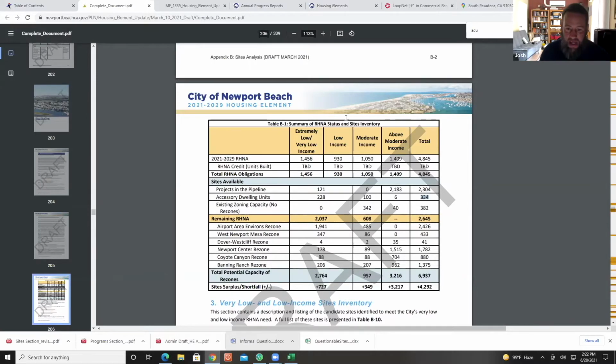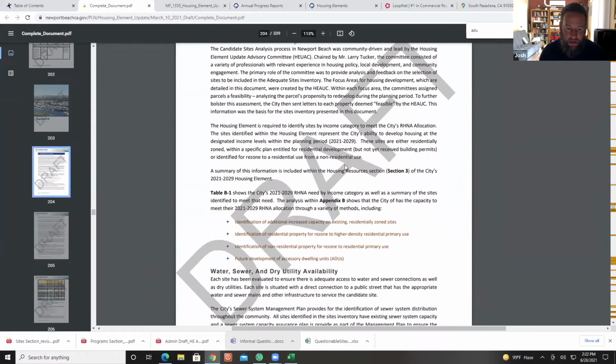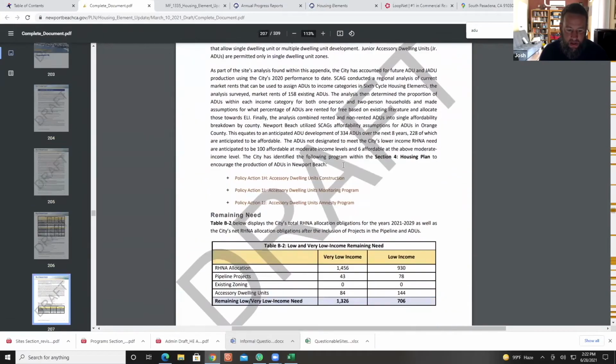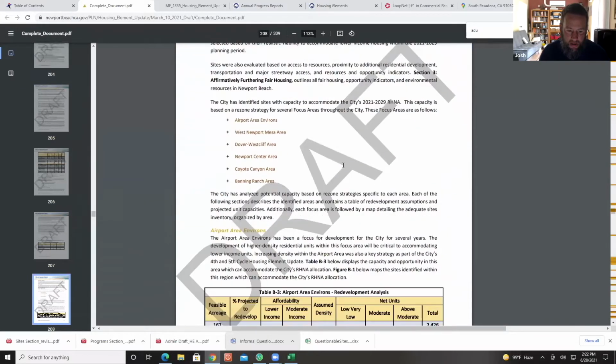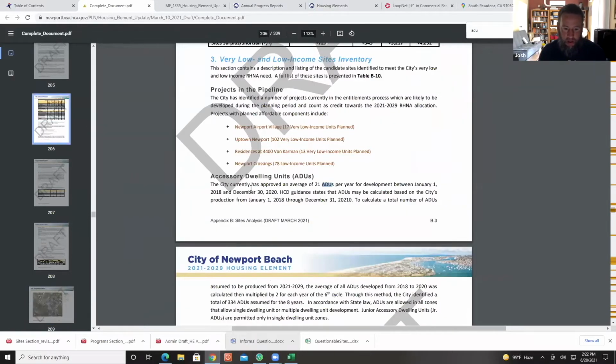Now, sometimes they actually list the ADUs right here. So let's see, where is it? ADUs, very low, ADU. Slash site, airport. Here we go. So they're claiming 40 ADUs.